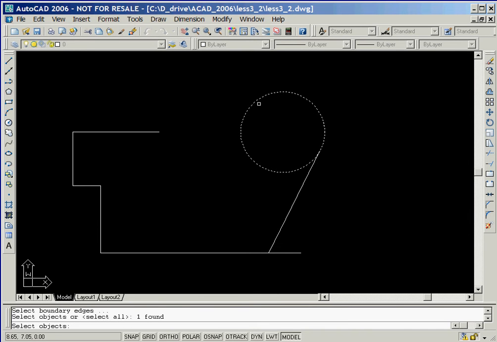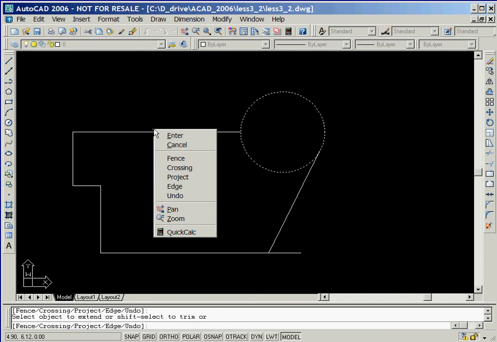Since the circle is our only boundary object, we'll now click the right mouse button to stop the process of defining boundary edges. Notice that AutoCAD is now prompting us to select an object to extend. We'll therefore left-click on the line. We'll now right-click the mouse and then select the Enter option to terminate the Extend command.